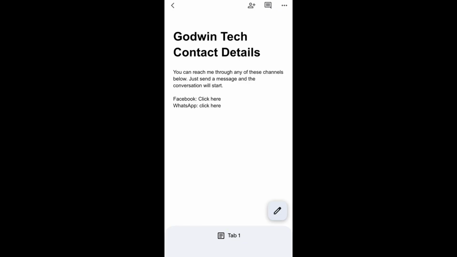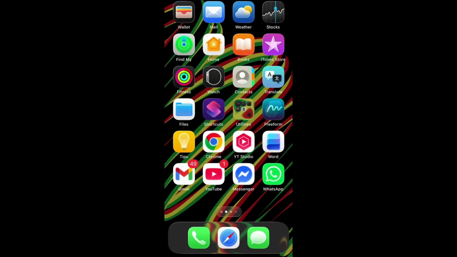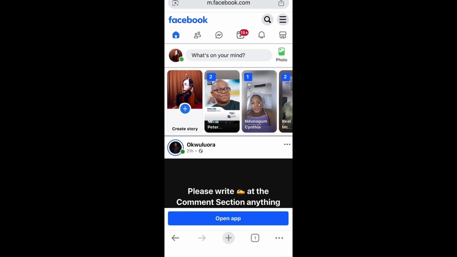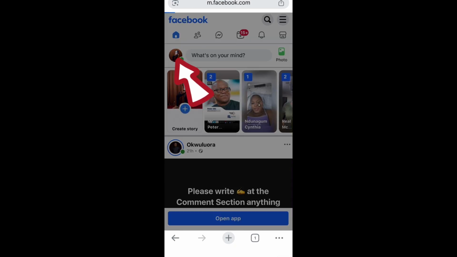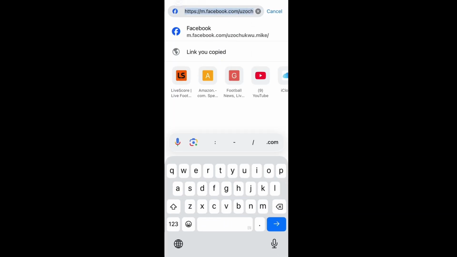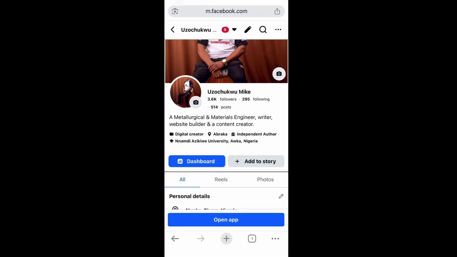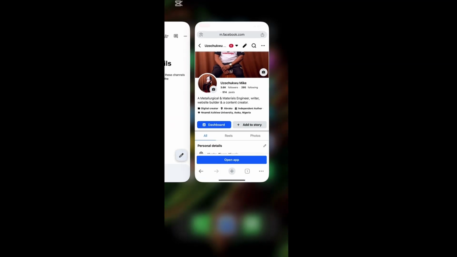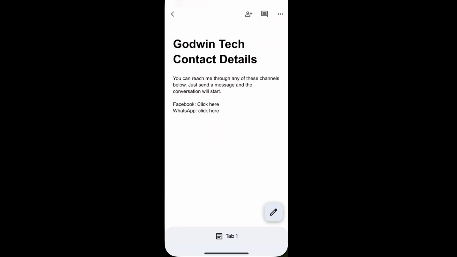Then let's get to a web browser and copy the link to my Facebook account. So I'll tap on Chrome. I'm on Facebook right now, but I will tap on my profile. I'll tap on this to get my profile link. I will tap on it again, then select copy, then I'll cancel. So I've copied the link to my profile page, my Facebook account. So we minimize, then get back to this place.